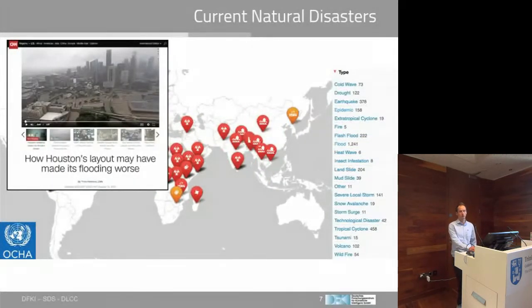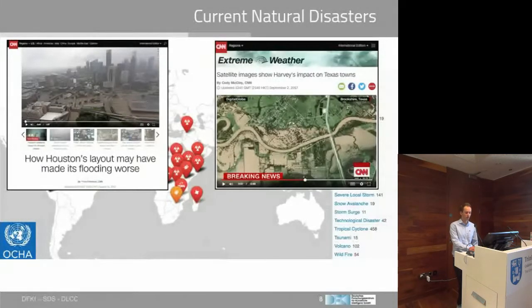Also in the news, you get reports every day about floodings in different areas. Here, for example, you can see how important it is to incorporate the satellite information into this. And this is something that we are interested in for our task.